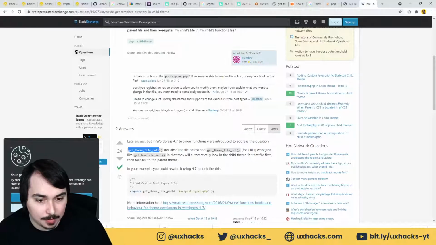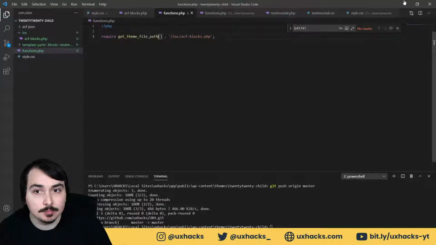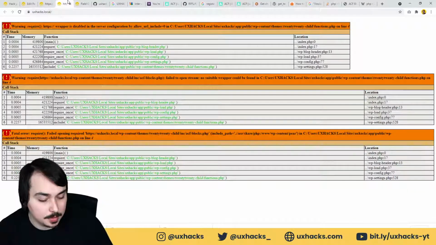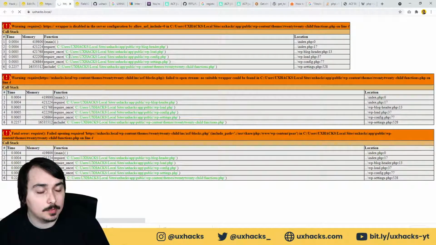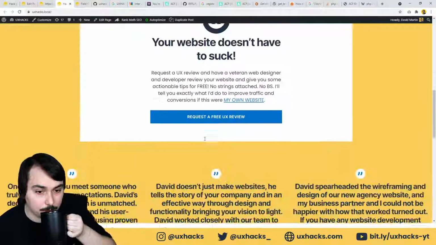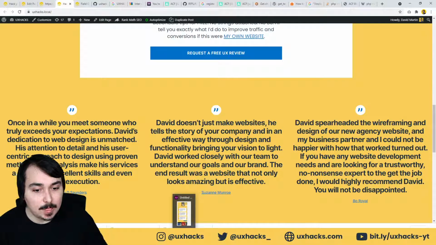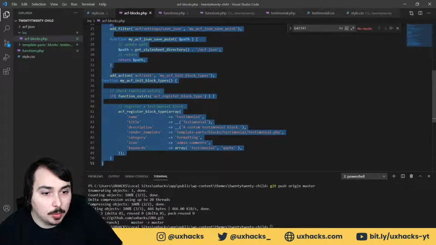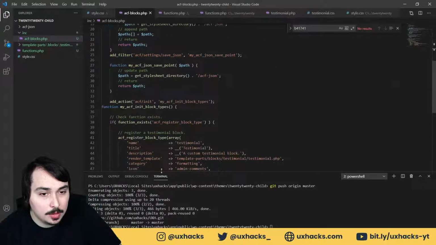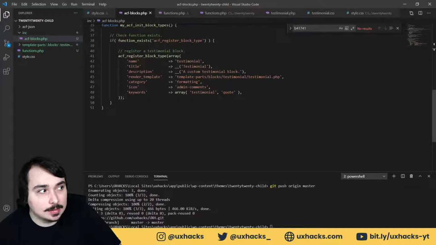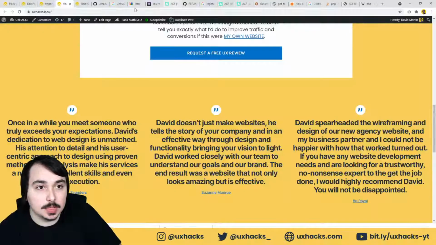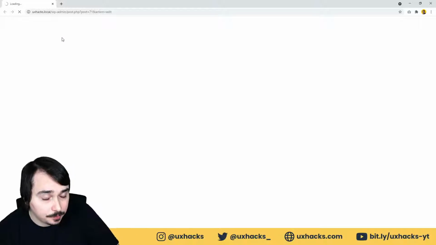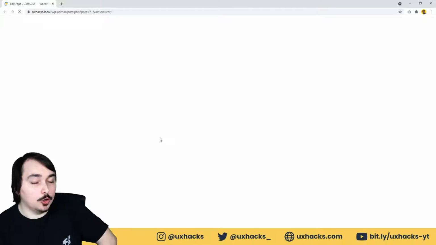Get theme file path. Let's try that. Let's see where we're at with this. Oh, so it works. That means that now this functions file should be pointing to this ACF blocks file, which means that there should be a blank testimonial block. So let's go really quick, edit this page, and we should be able to add a testimonial block that has no content in it.